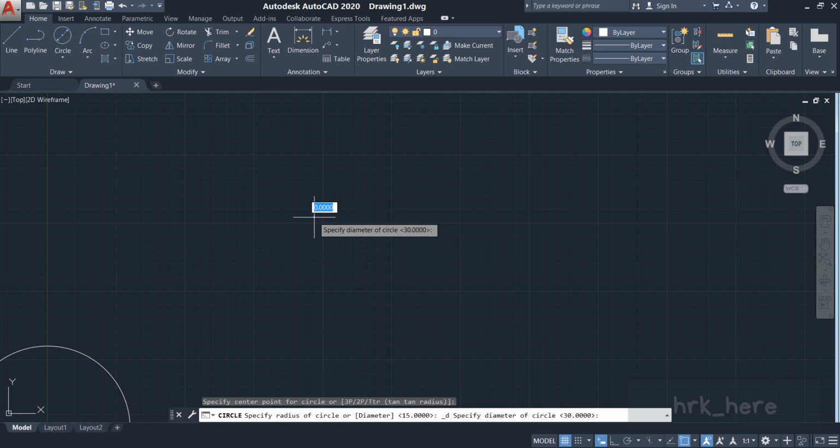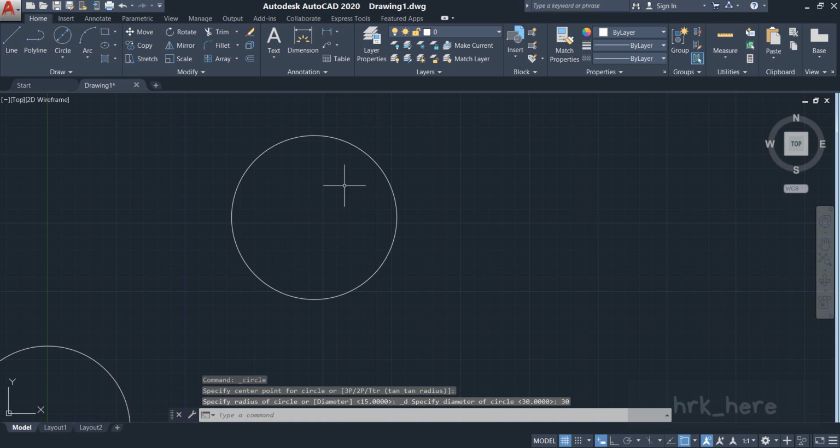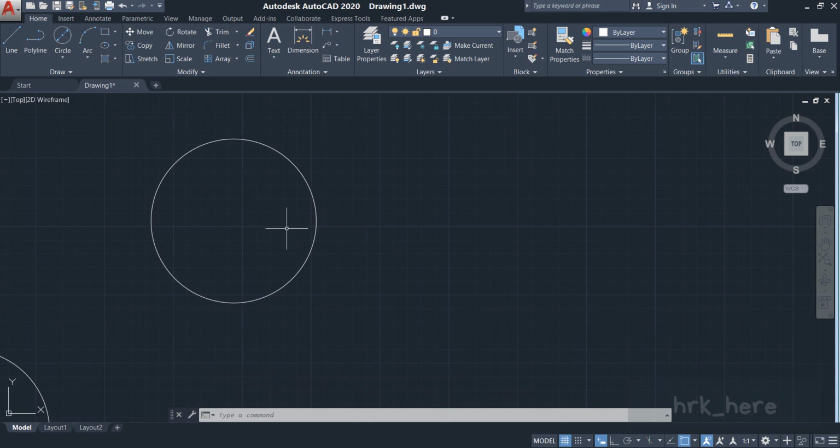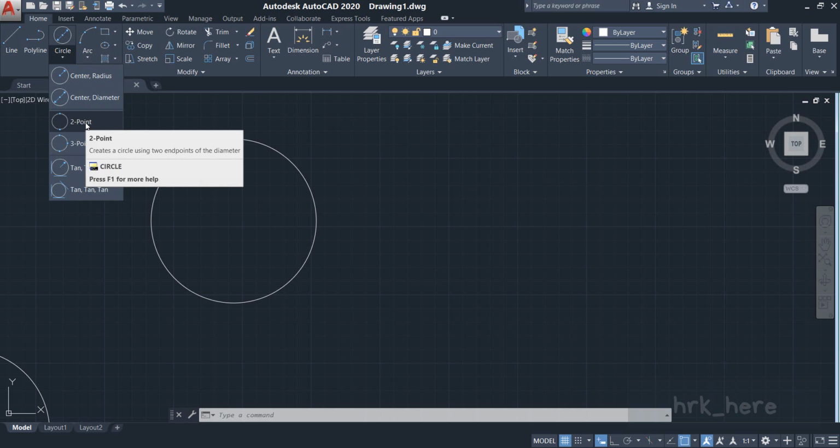Now it is asking for the diameter of the circle. So I enter 30 units. I press the enter key. So this circle I created using center and diameter. Got it? Now let us try the third one, that is 2 point.